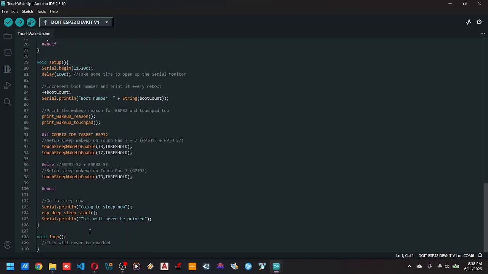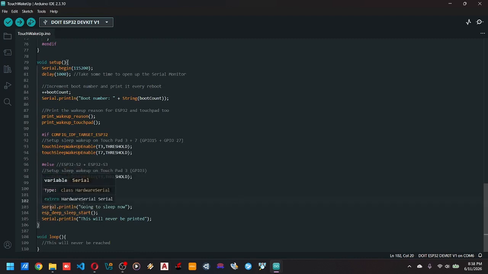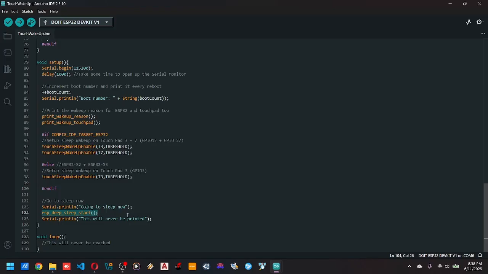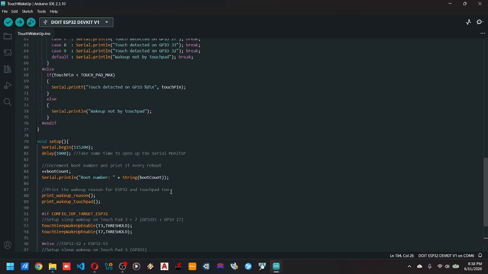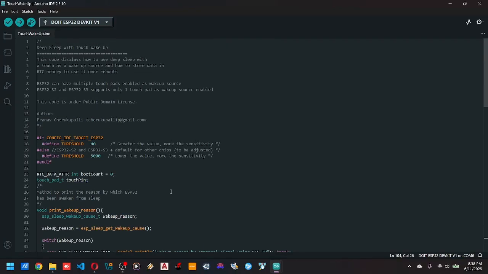in the below you can see the serial print we are displaying. Serial println going to sleep now. Now it's enabling the deep sleep start. Likewise, we can program. So let's configure the microcontroller unit and program this and see the output.